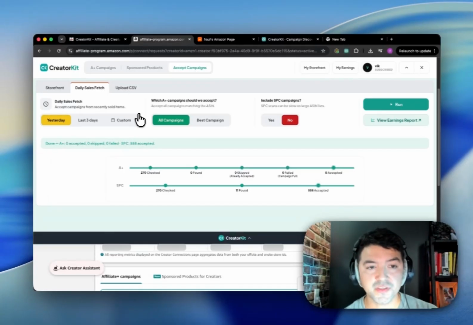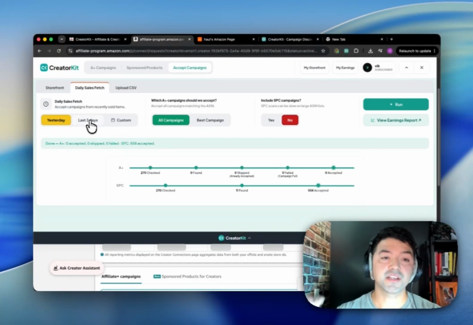So this is both on-site and off-site. You can hit any of these that you want, and then it's going to go into your off-site, your on-site yesterday or the last 3 days. It's going to find any ASINs and it's going to apply for those campaigns.